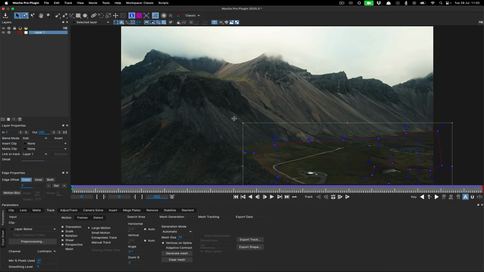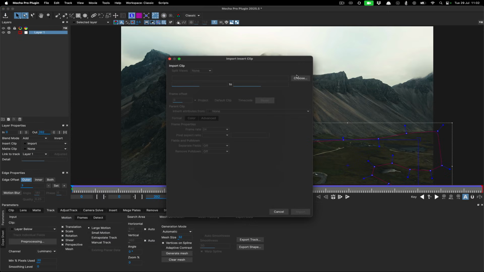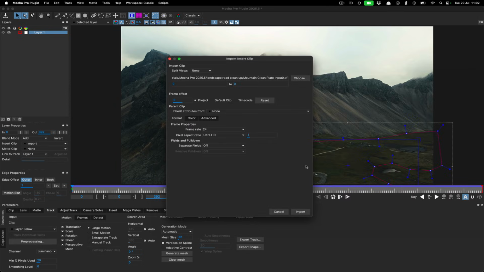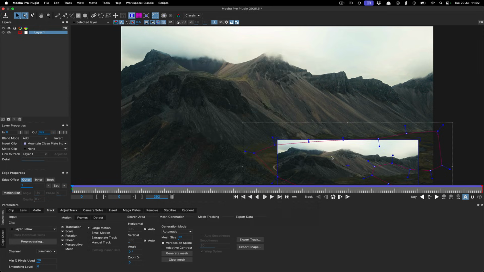So now we have our painted image, we need to bring it back into the shot. So we come over to our insert clip, go to import, click choose, and we can then import it in. You can also use this in the plugin via the insert layer method, but here we're going to do it directly via the disk. So I'm going to click import, and there's our painted shot. Now you can immediately see the problem here.